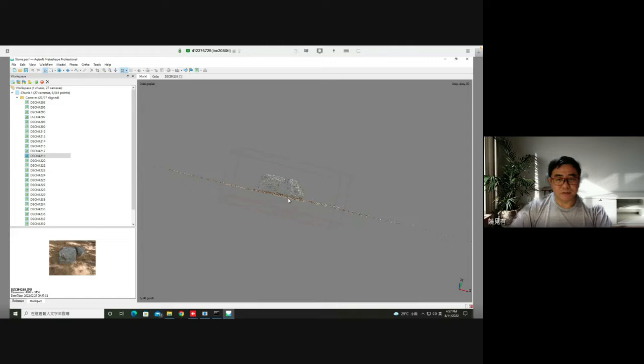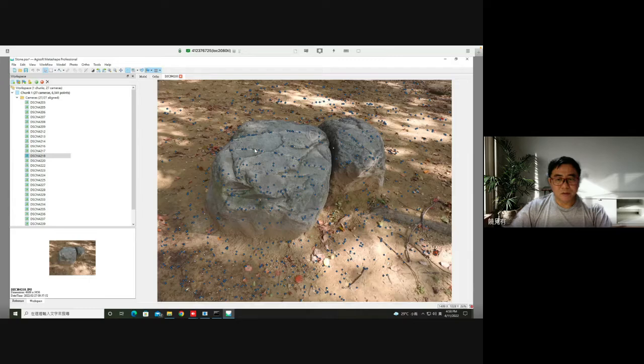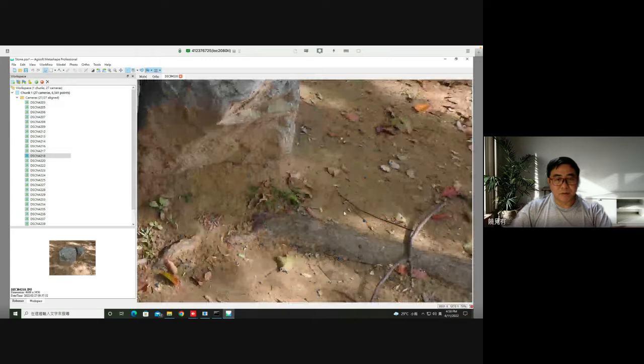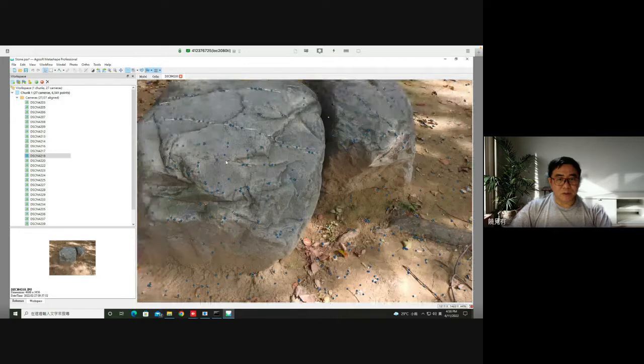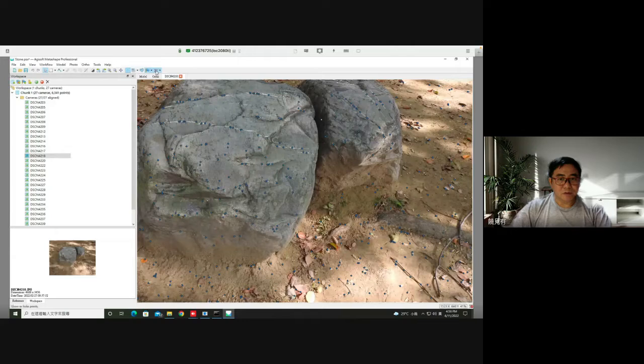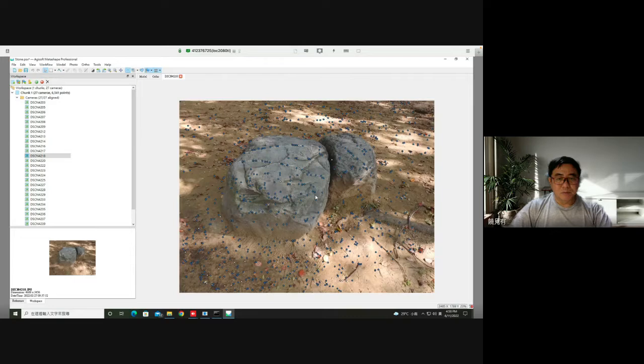And let's change to the image here. From the image, you can see some blue points, and some of them are white points. The blue points are the matched tie points, and the white ones are the embedded tie points. You can check here to see whether they are observed or not. From the blue points, you can see they cover the whole image.